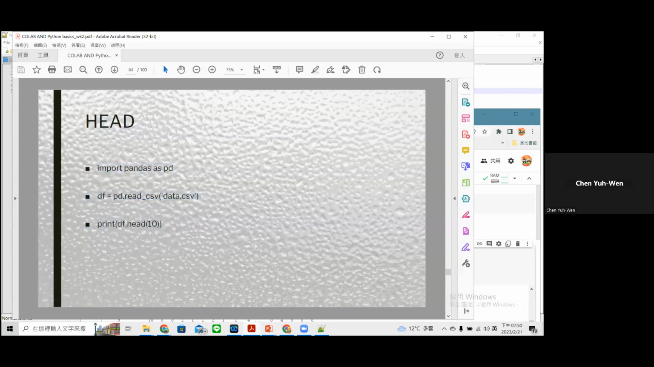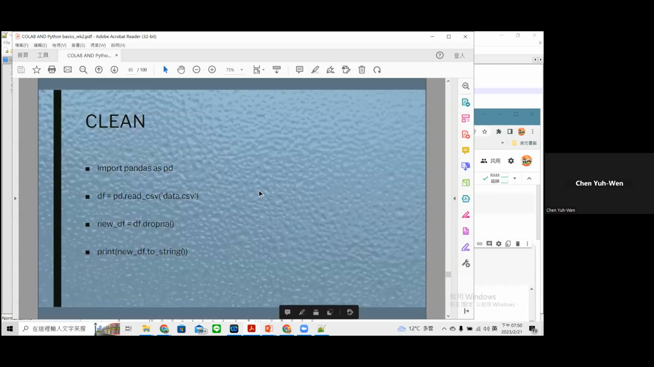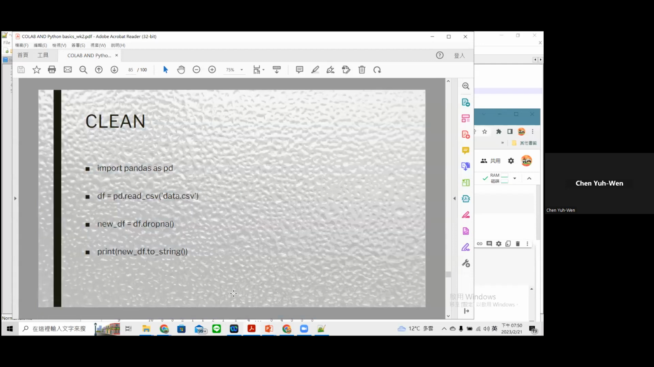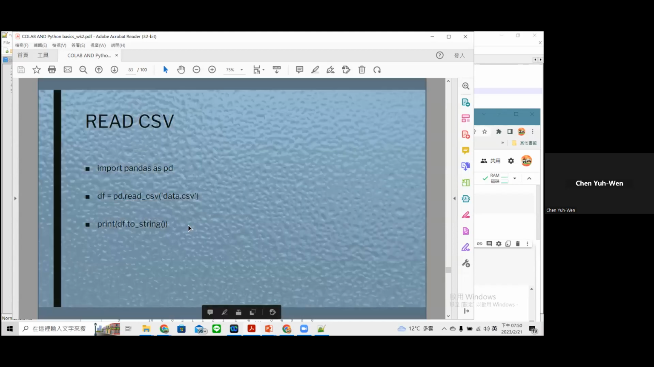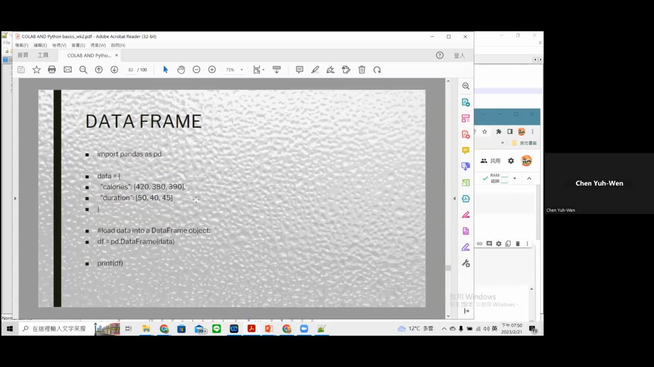And clean. I think clean is just a delete, like a delete command. Let the data drop, so you can see drop. And head, we already introduced it, so I won't repeat it here. And read, you use this command read. And data frame.